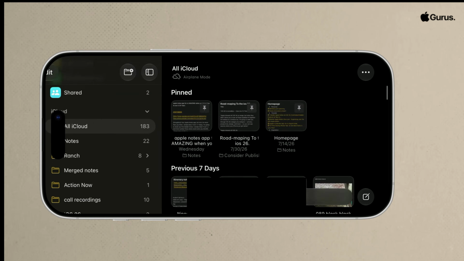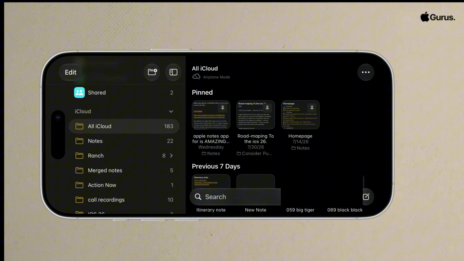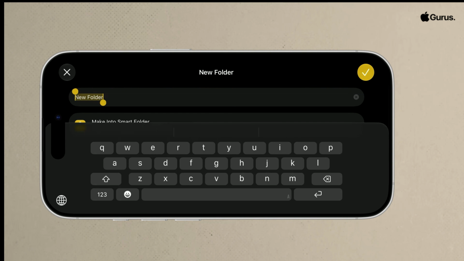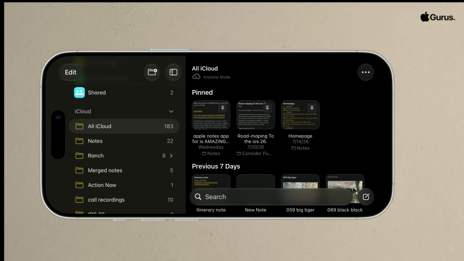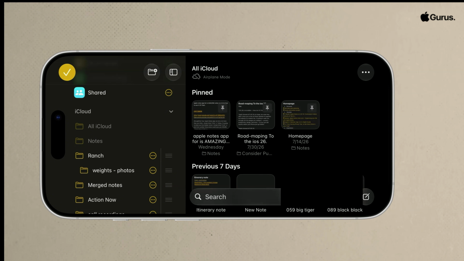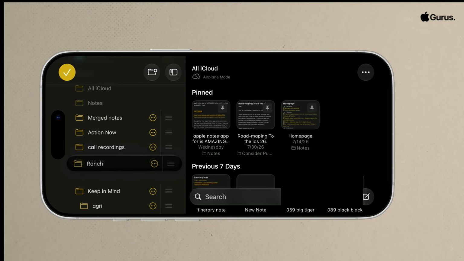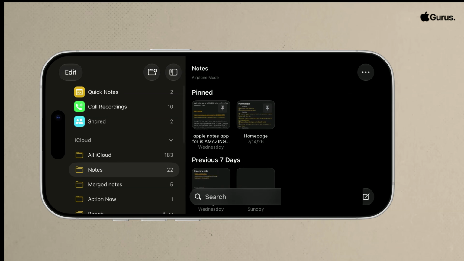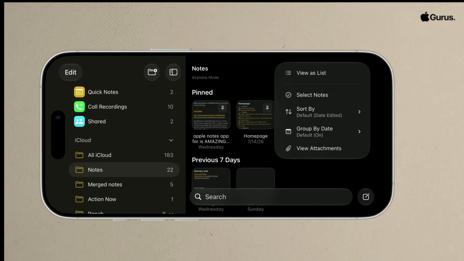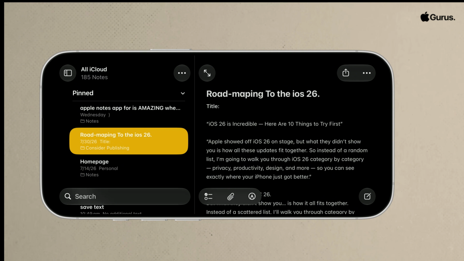Tap back to see your full folder list. And at the top left, next to Edit, you'll see a folder icon with a plus sign. Tap that to create a new folder right on the spot. Tap Edit itself, and you can rename, delete, or reorder your folders, all without leaving this view. Now head back into a folder's notes list, and you can also swipe left on any note in the sidebar. That's how you pin, move, or delete a note without even opening it.